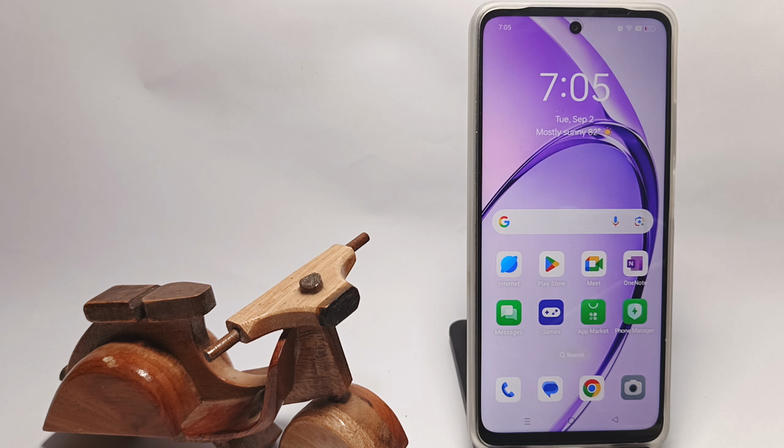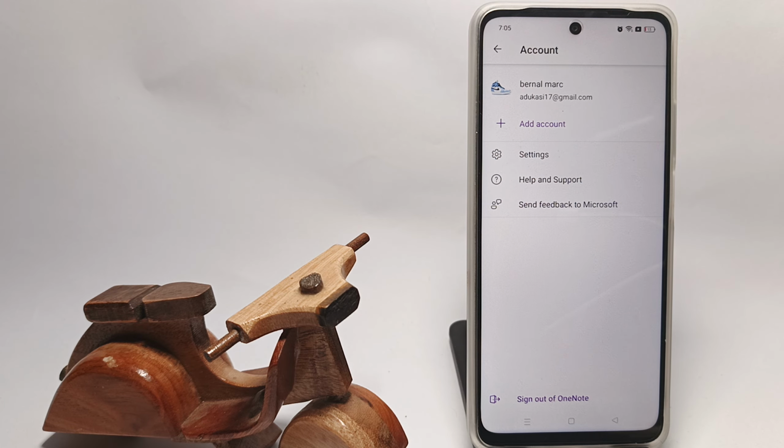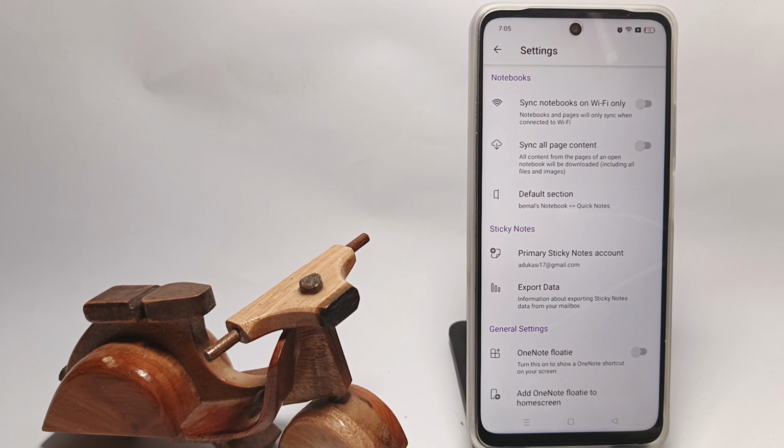Firstly, open the Microsoft OneNote app on your Android device. This is the initial screen of the Microsoft OneNote app. Next, tap the profile icon at the top right of the screen. And a menu like this will appear. Tap the Settings menu. Tap Sync All Page Content.